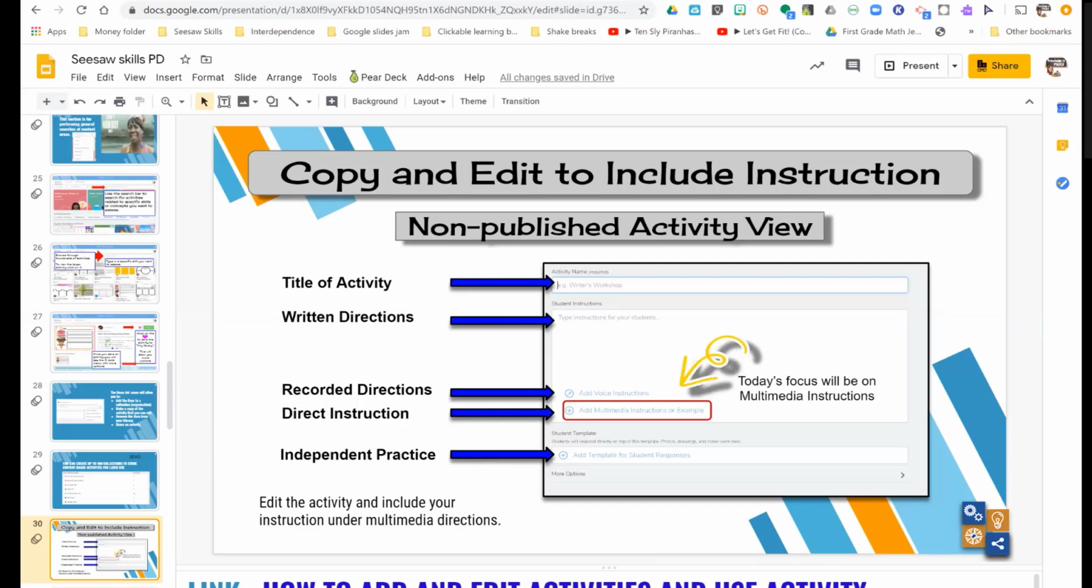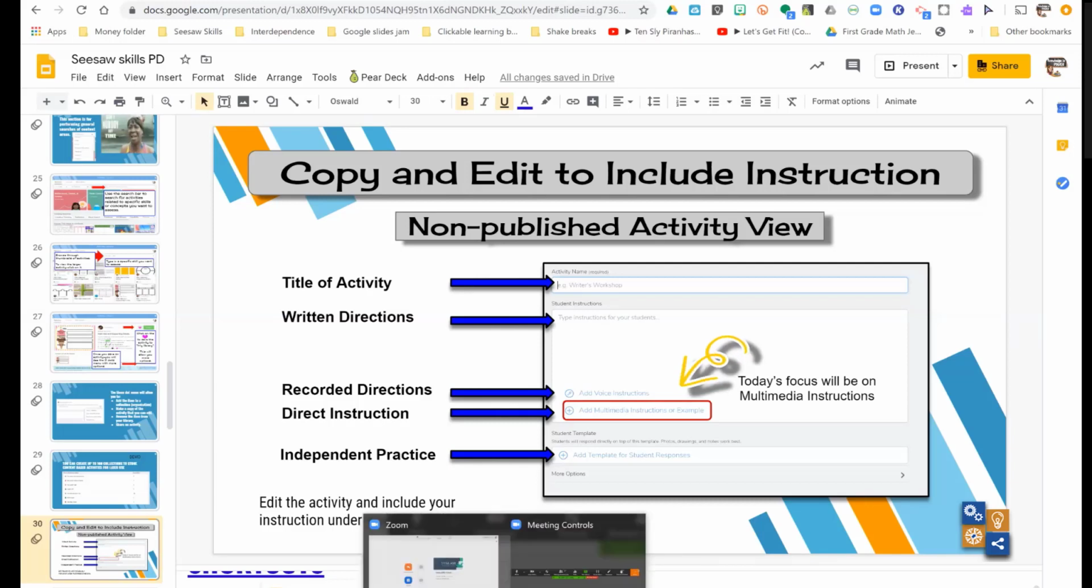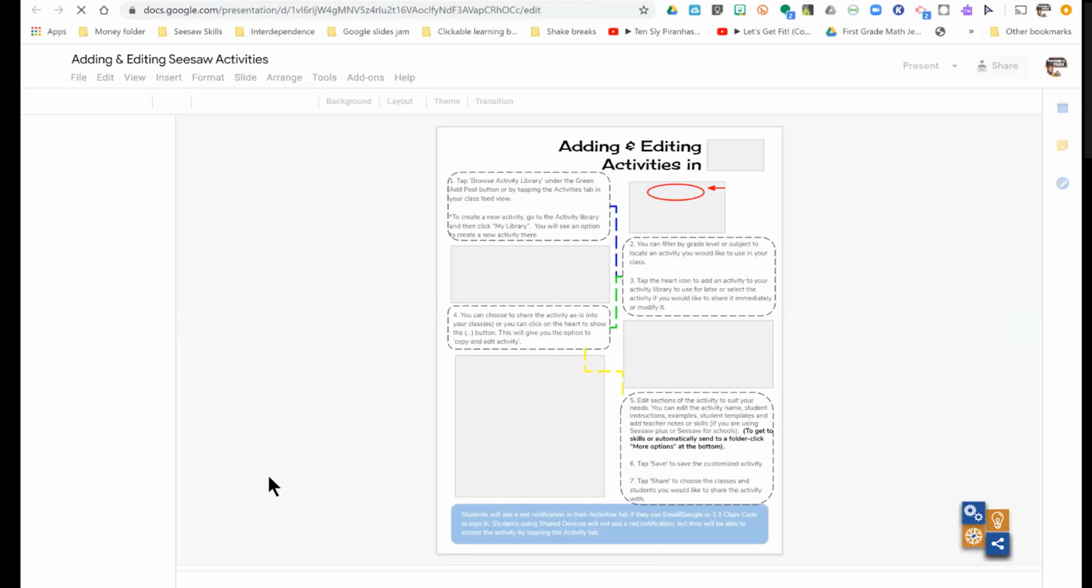There is a link to a document that will show you how to add and edit activities, and it will give you all the activity shortcuts. So actually, I'm going to pull it up to share with you real quick. So there it is.